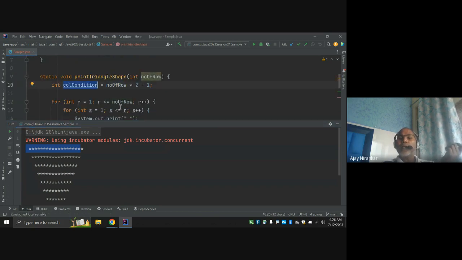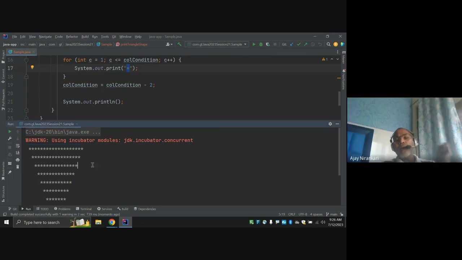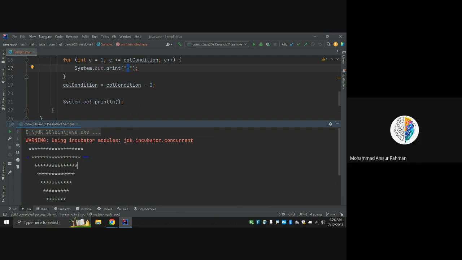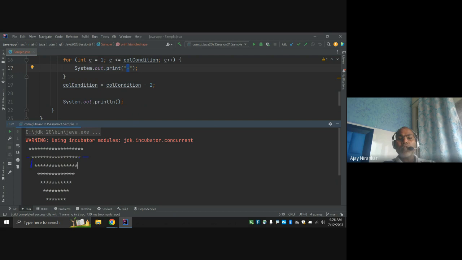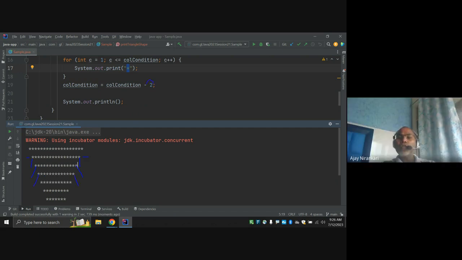They start from the 19, right? Here 19 stars. Then minus 2. Why minus 2? Because I want minus 1 on either side, right? 2 stars less. Next time again, I want to reduce this 2, right? So due to that, we're minusing 2.